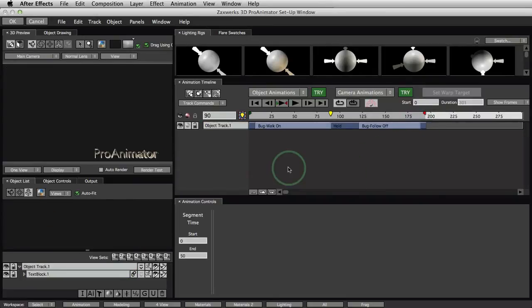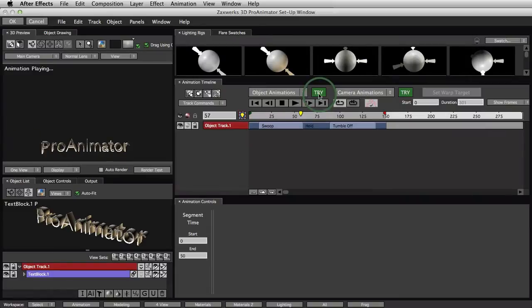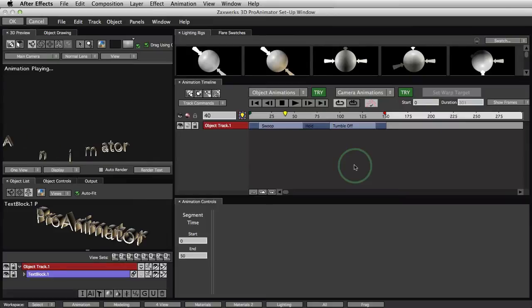Now, the next thing we're going to do is click the try button. The try button is fun. What it does is it will pick one of those animations that I showed you, one of them from the list at random, and construct the animation for you automatically so you can just see what it looks like.